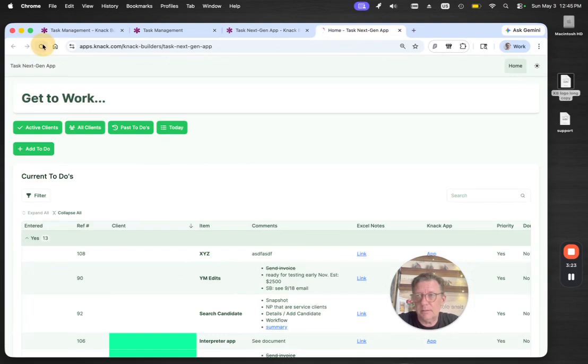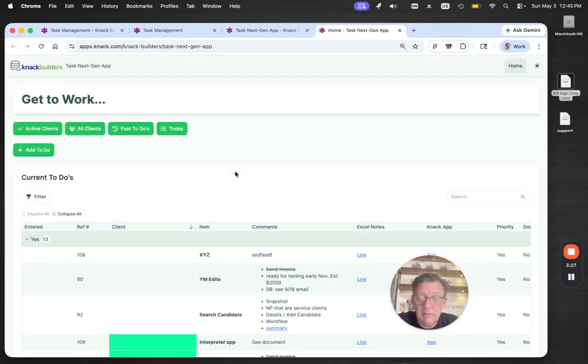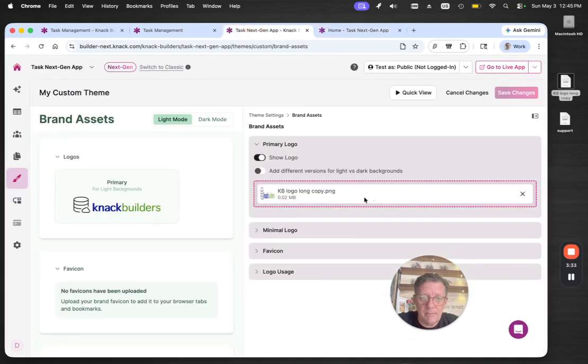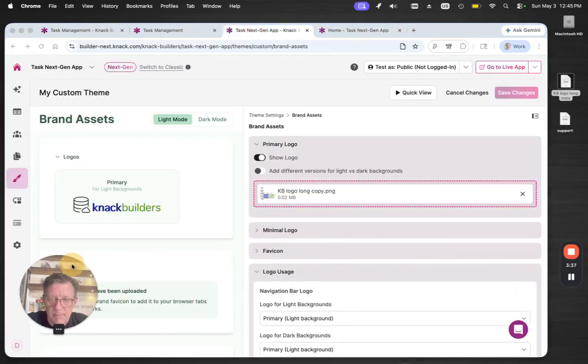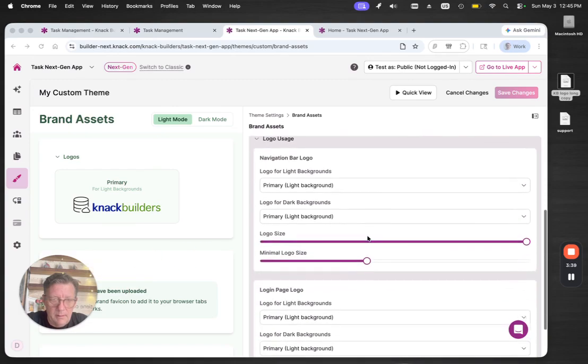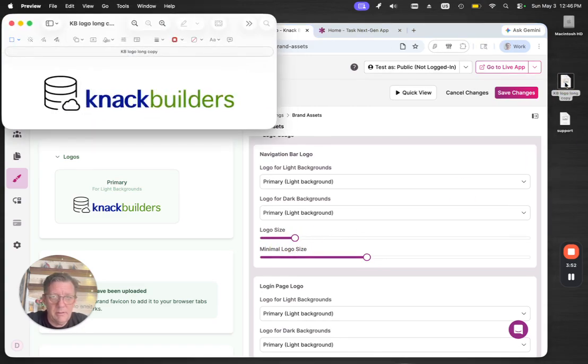Let's go look at this. Well, it's there. Sort of. It's not the size I wanted. So let's see what we can do there. I think the logo usage is where this is. And it has logo size. It has one of these sliders again. But it appears to be at the maximum, which is nowhere close to the size of my actual logo up here.